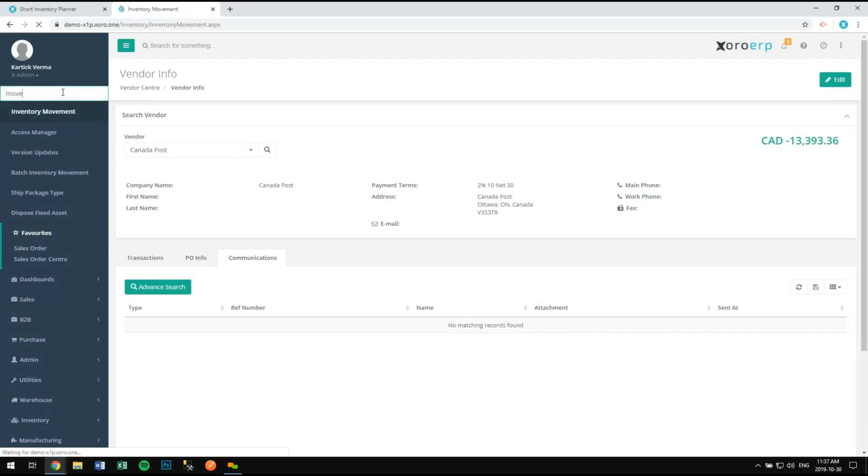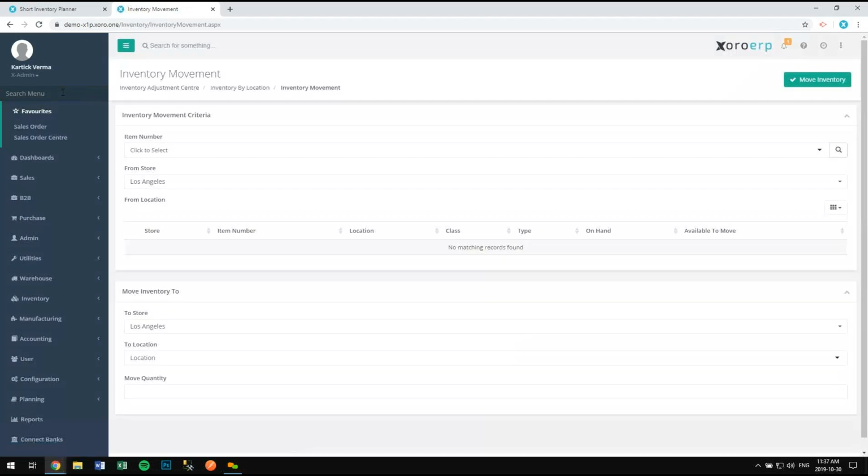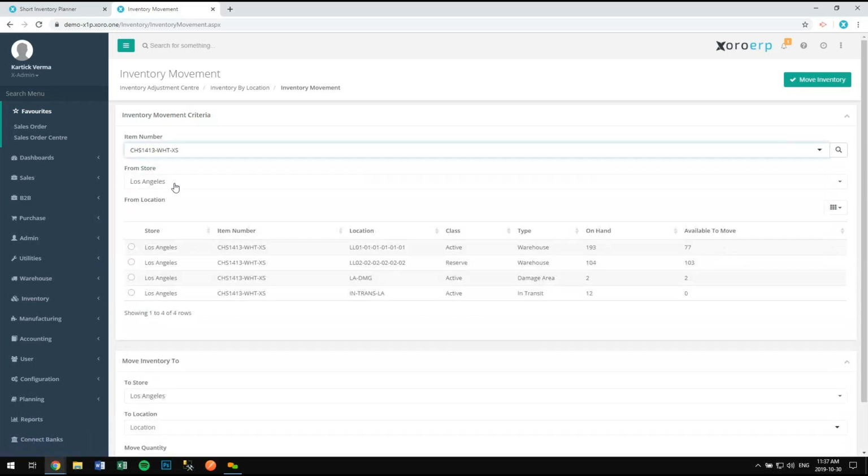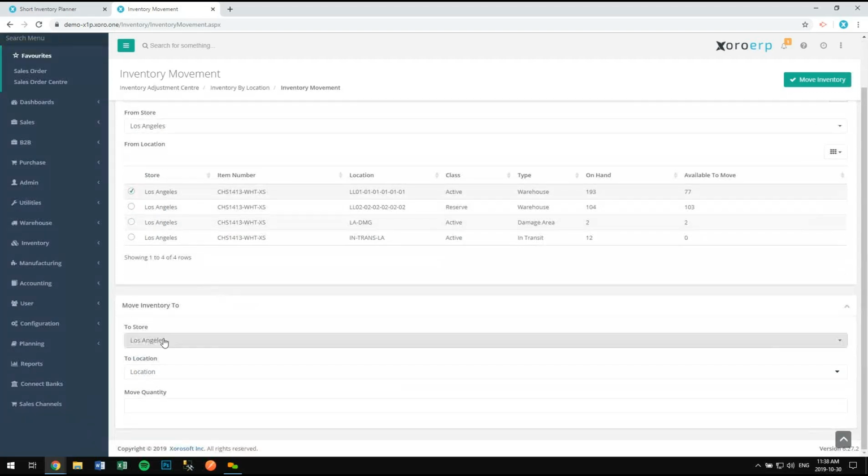So let's talk a little bit about inventory movements. In case you wanted to move inventory from one location to another or from one warehouse to another, you can do it immediately with the inventory movement module. So for example, let's say I want to move this SKU from this warehouse, and it's saying that I can move 77, which just means that the rest remaining on hand are either not available or allocated already.